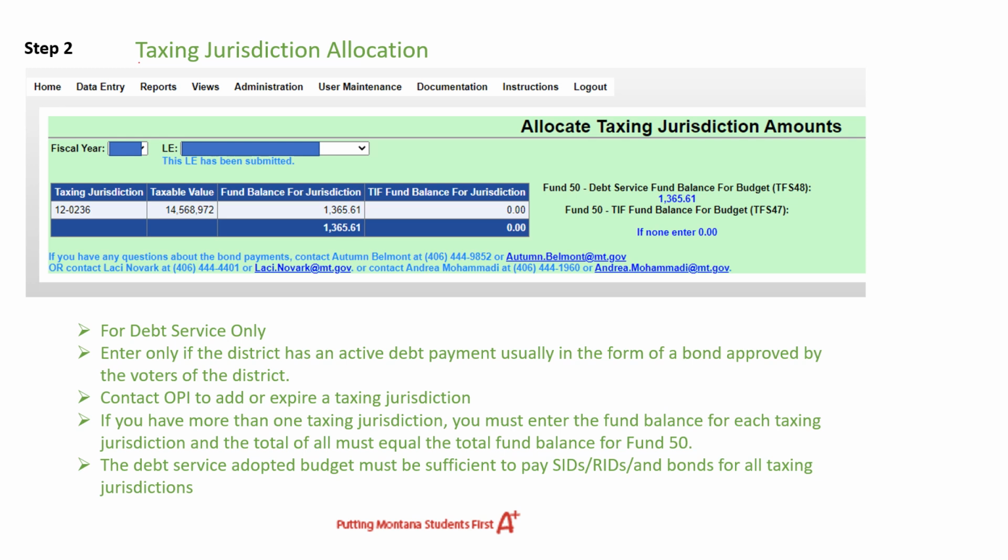In step 2, this is showing a district that has an active debt payment in Fund 50. Taxing jurisdictions are for the debt service fund only. Enter only if the district has an active debt payment, usually in the form of a bond approved by the voters of the district. Contact OPI to add or expire a taxing jurisdiction. If you have more than one taxing jurisdiction, you must enter the fund balance for each taxing jurisdiction, and the total of all must equal the total fund balance for Fund 50. The debt service adopted budget must be sufficient to pay SIDs, RIDs, and the bonds for all taxing jurisdictions.